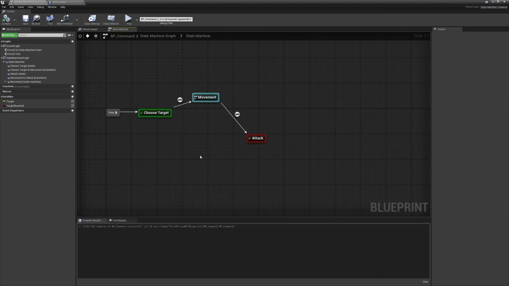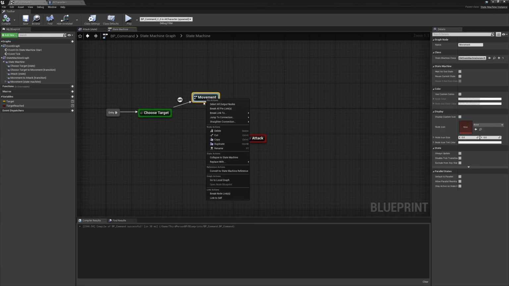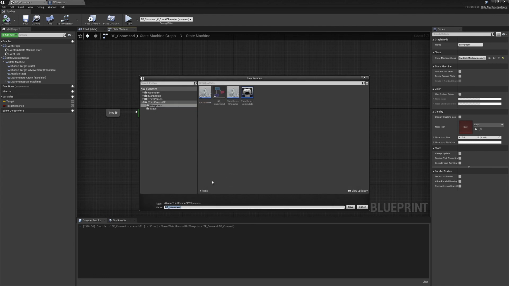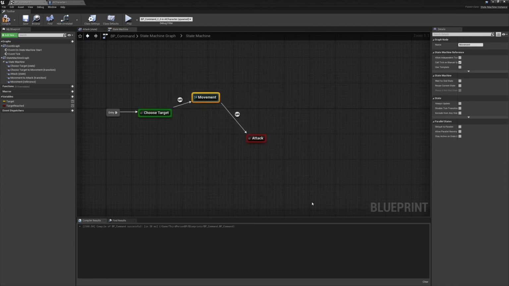Now, what if we want to reuse the state machine for other commands? Like say this is just an attack command, but we also want like a defend or magic or something like that. We can right-click on the state machine we collapsed and choose Convert to State Machine Reference. And so it automatically names as BP movement. We'll leave it at that.